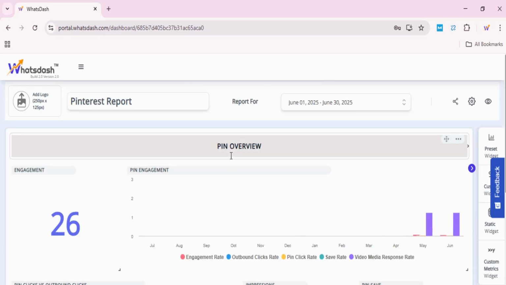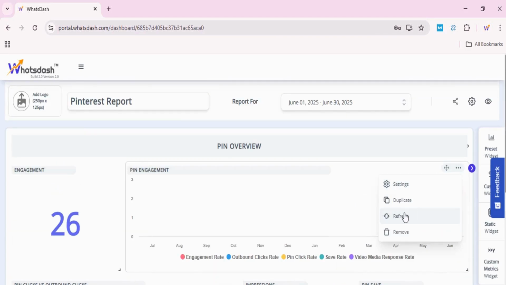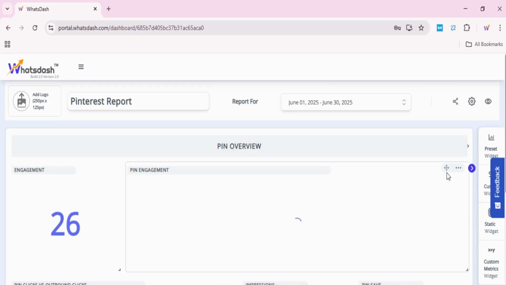Your new dashboard is now ready. Explore the layout using the drag and drop feature to organize the KPIs that matter most to you.